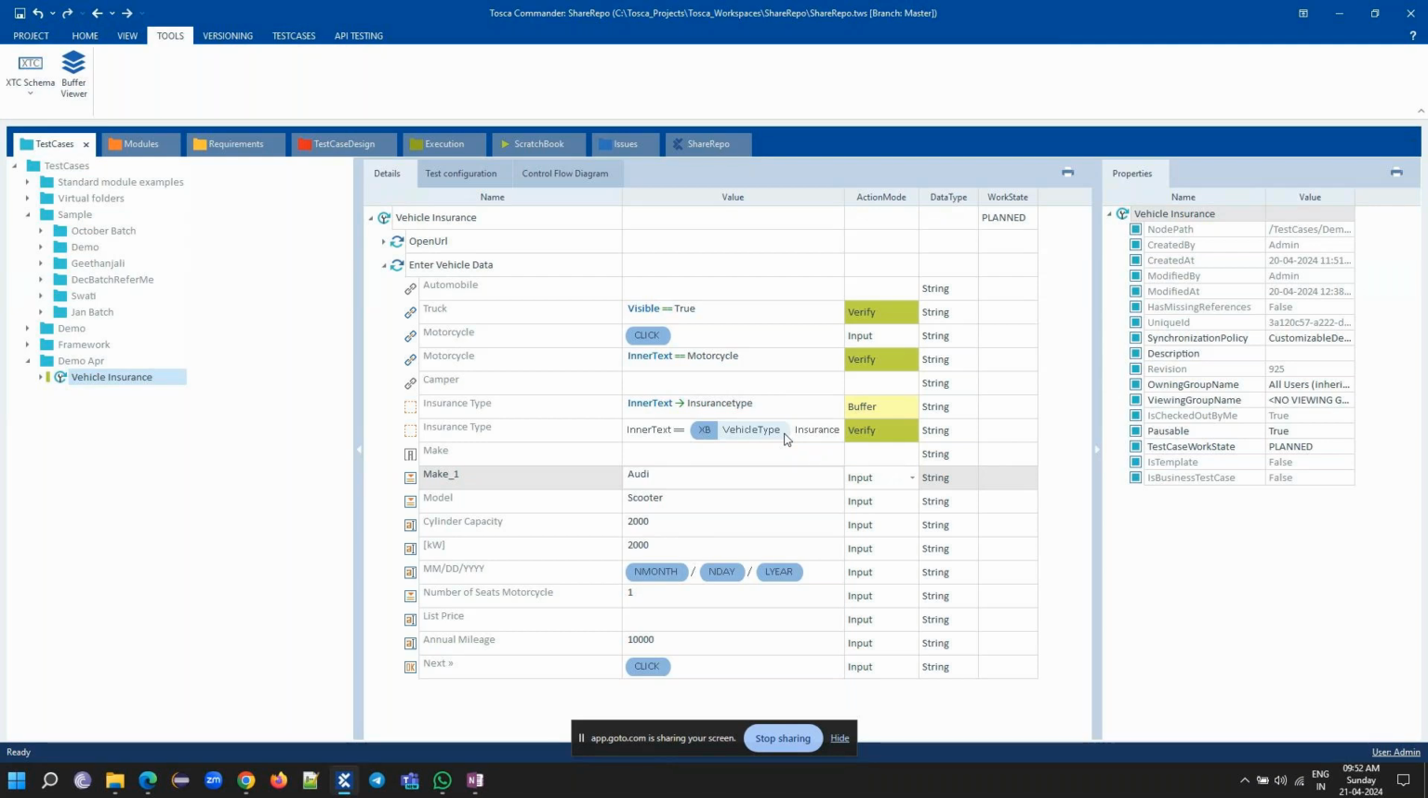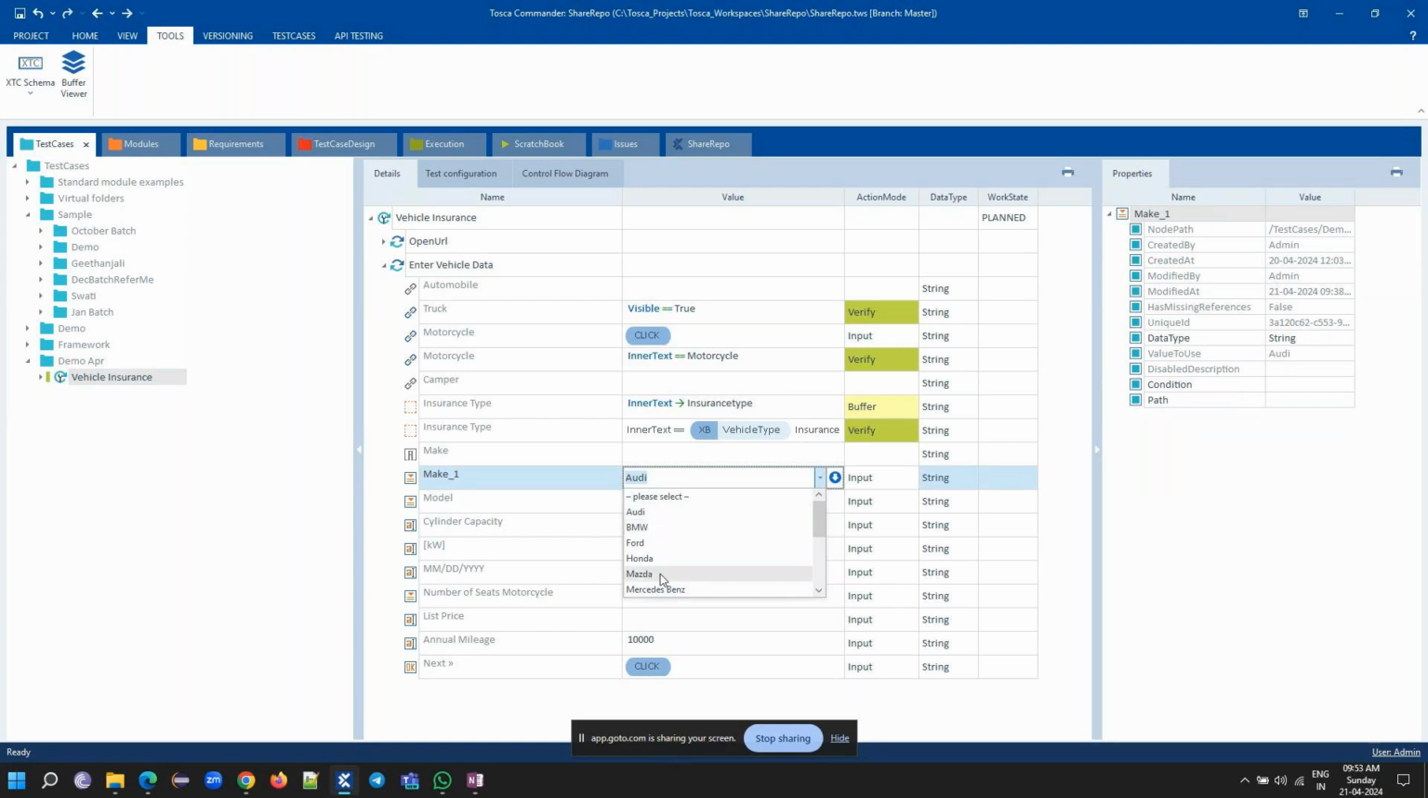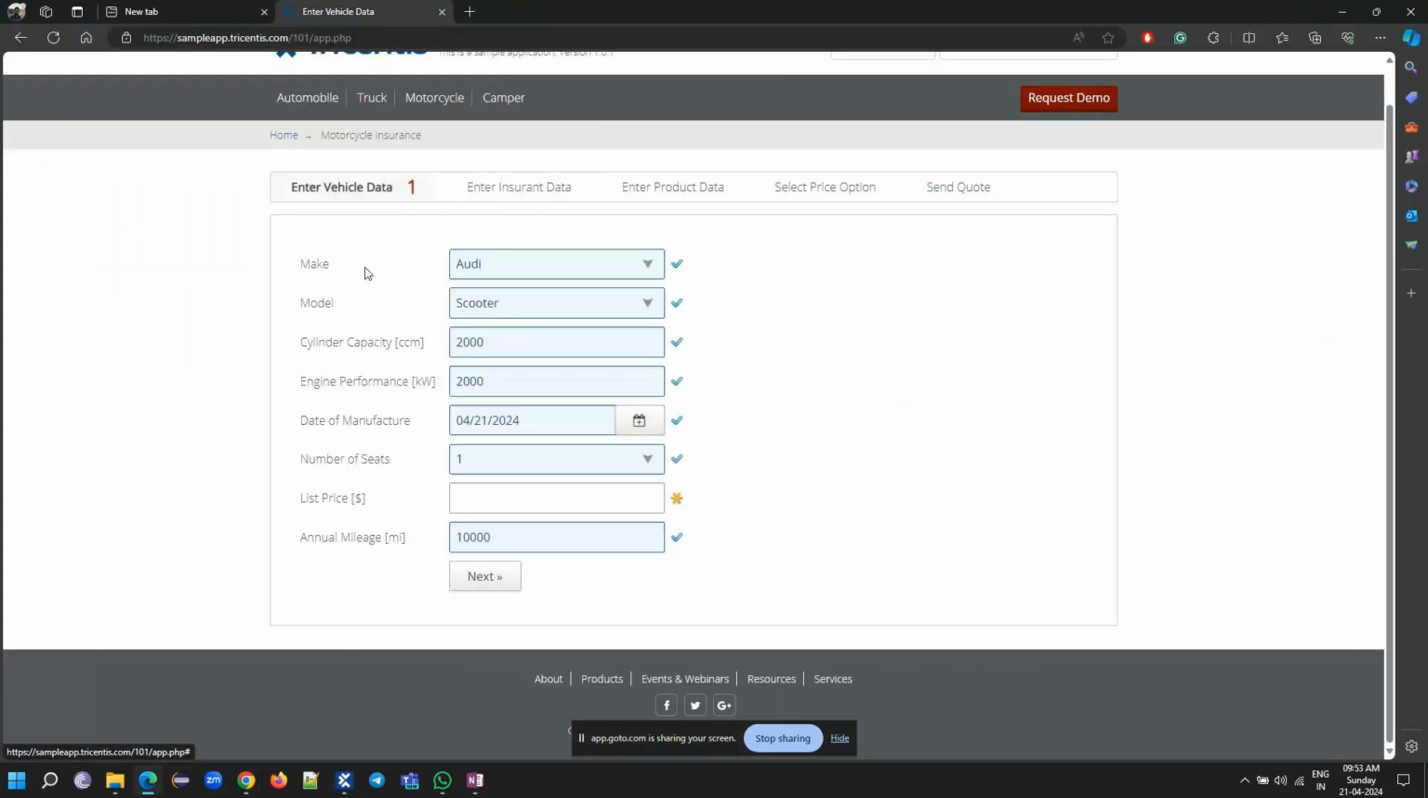Amir, I was asking, maybe I have missed. These values which are coming in the module, like insurance type, make, model, cylinder, number of seats, motorcycles, from where can we create these? Which one? This one? No, the left side values. These values are coming from the modules. So while scanning a module, you have to select the attributes, whatever attributes you want to add.